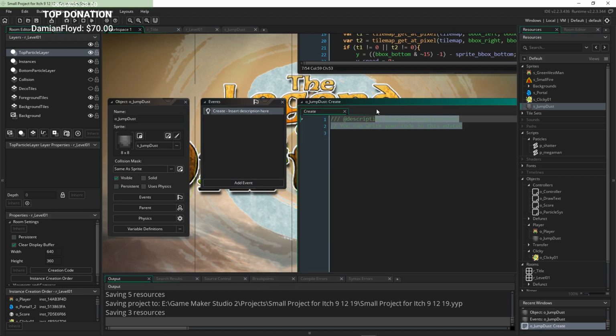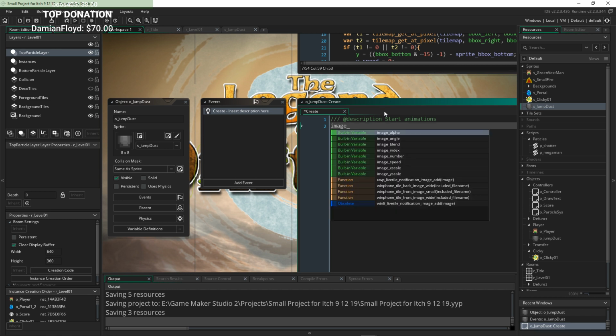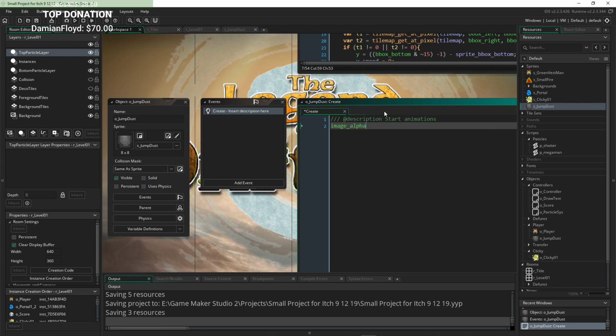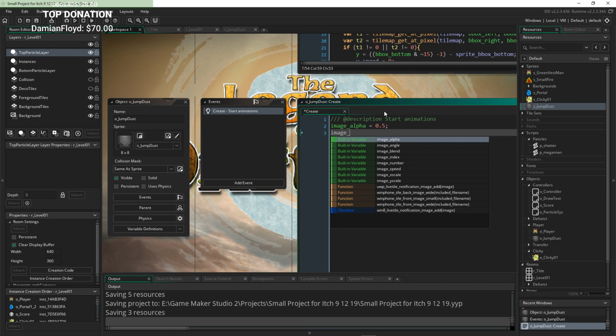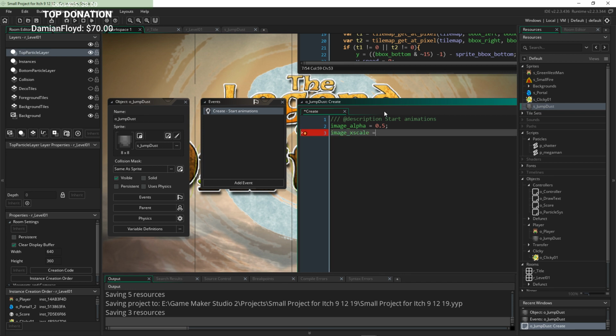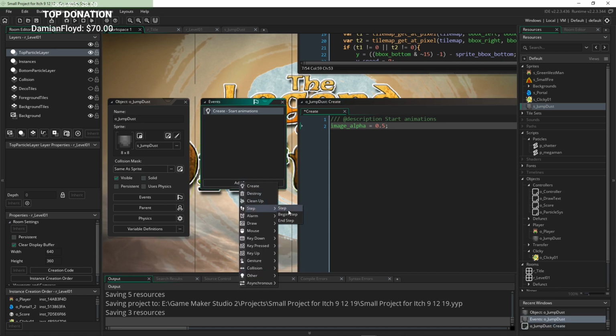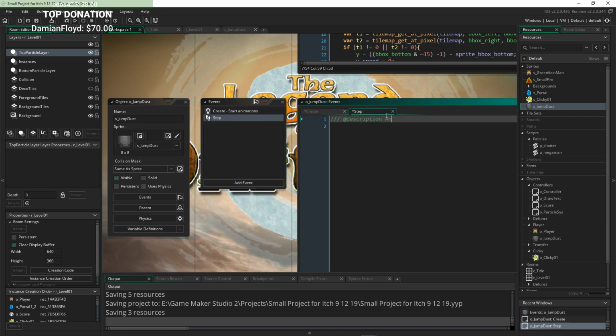So when this object is created, start animations, we can say image alpha. Kind of want it to be see-through a little bit, so we'll start by making it half see-through. Actually we'll manipulate the x scale through the step. So we'll just change the alpha from the beginning, but we'll add a step that's going to animate.